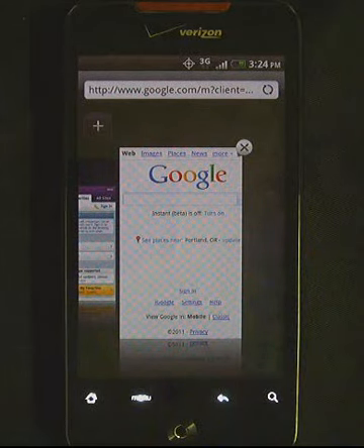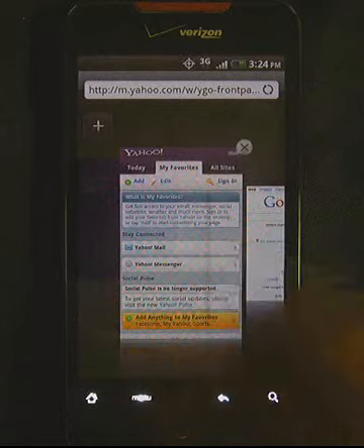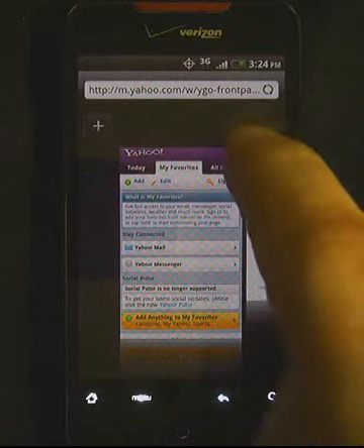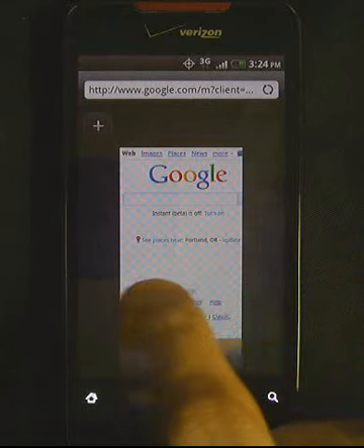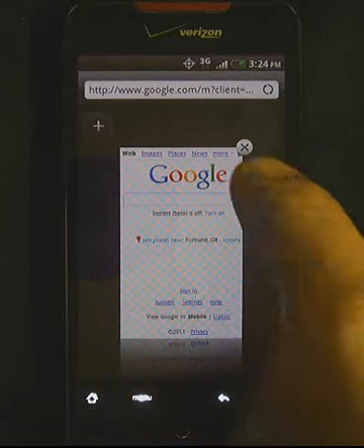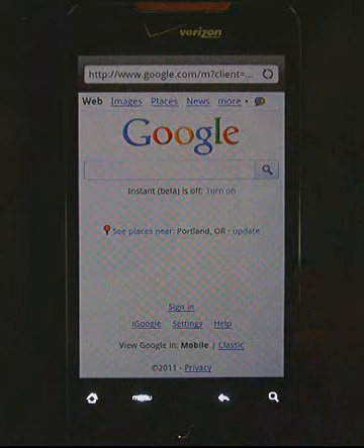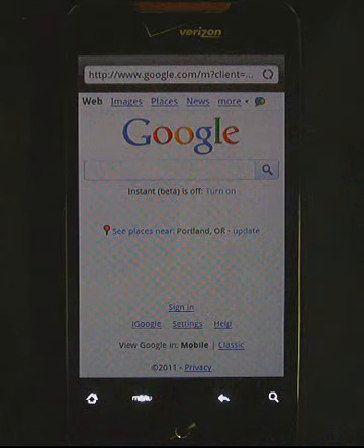So to close a window that is open, all you have to do is navigate to the window you want and press this X on the top right hand corner. That window is now closed. The only window I currently have open is Google. If you close the last remaining window, it just takes you back to your default home page.